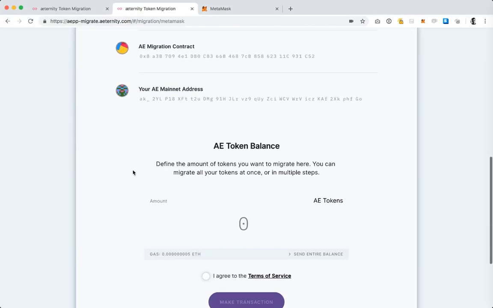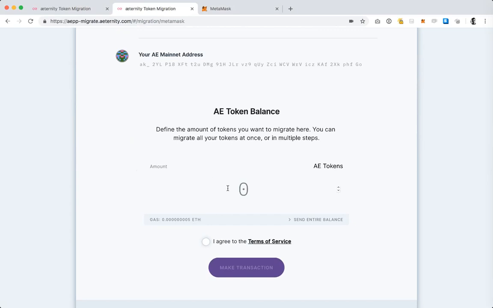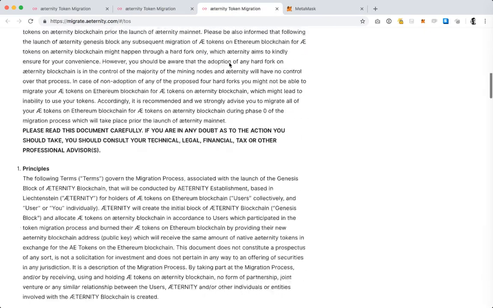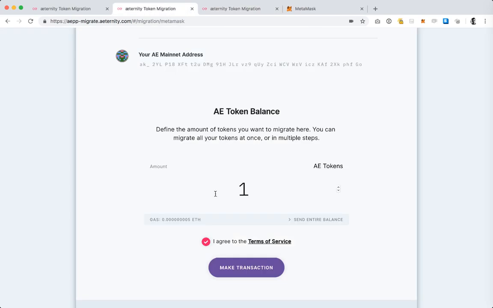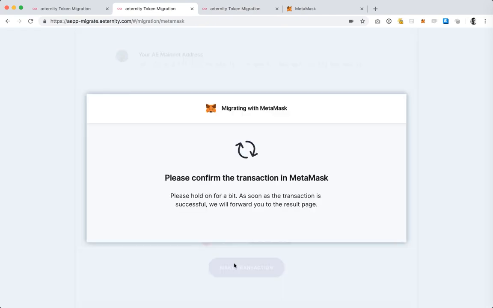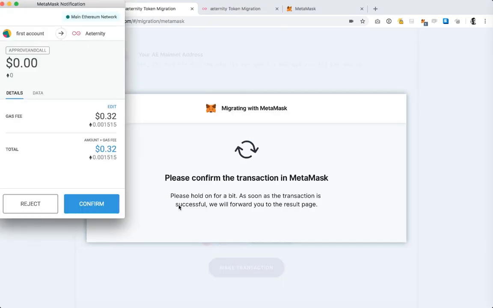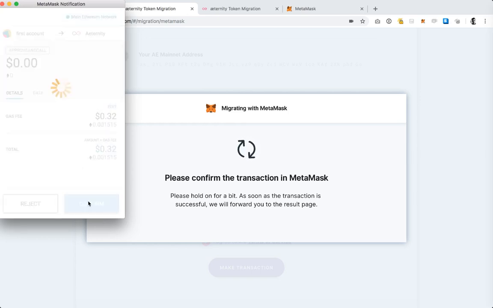I hit Connect. And here I am prompted to enter the amount of A tokens I'd like to transfer, the amount of ERC20 A tokens that I would like to transfer to the token migration smart contract. So I entered one, and I hit that I agreed to the terms of service, which you should always read, of course. They look like this, and I have read them already, all of them. And now I'm going to hit make transaction. I get prompted again by MetaMask to confirm the transaction. This screen includes the Ethereum gas fees, which pay for the transfer. So I'm going to hit confirm.